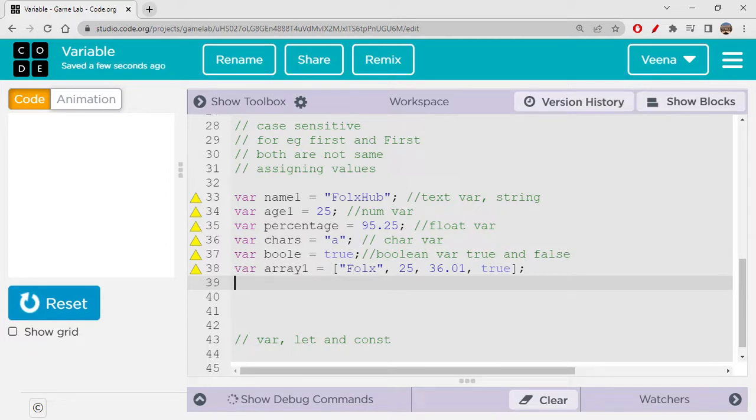You can store an image URL, an audio file URL, a video file URL, and any other thing like this. Multiple things are there which you can do.